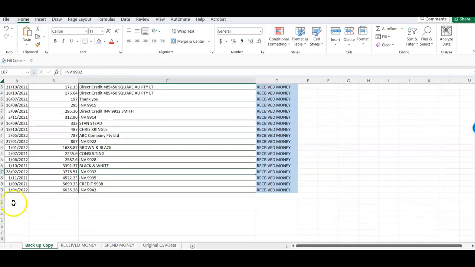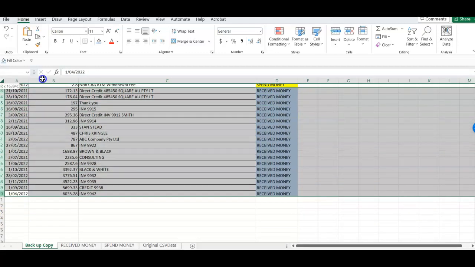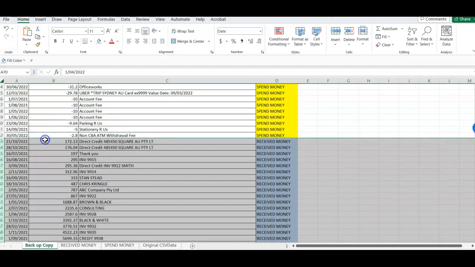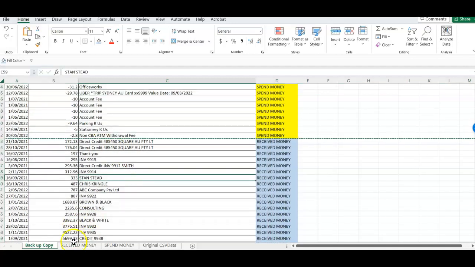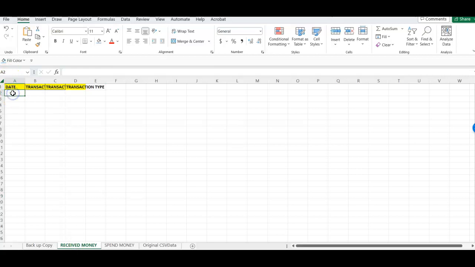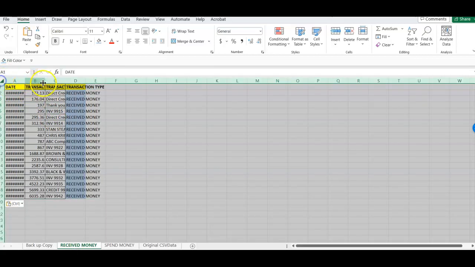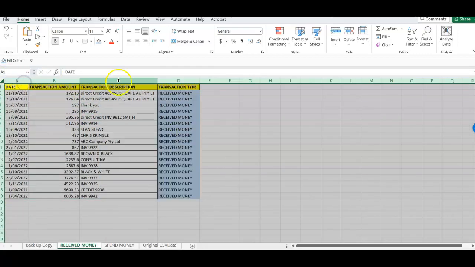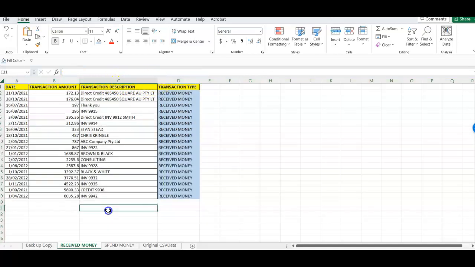We'll just grab those receive money transactions now. We'll copy them. It's good to leave the original transactions as is in a separate worksheet in case we realise we've made a mistake later on and we don't have to start the process again.